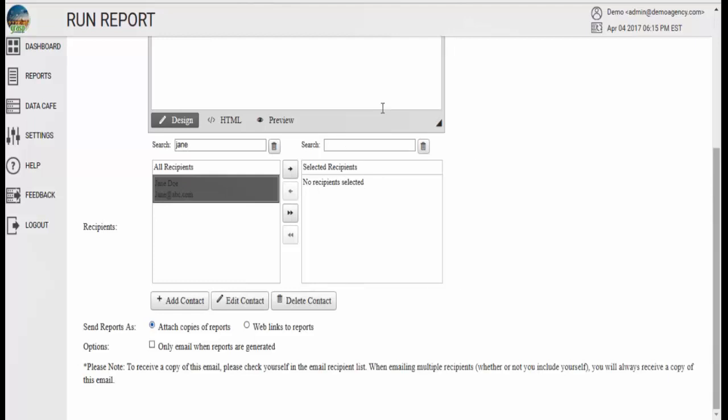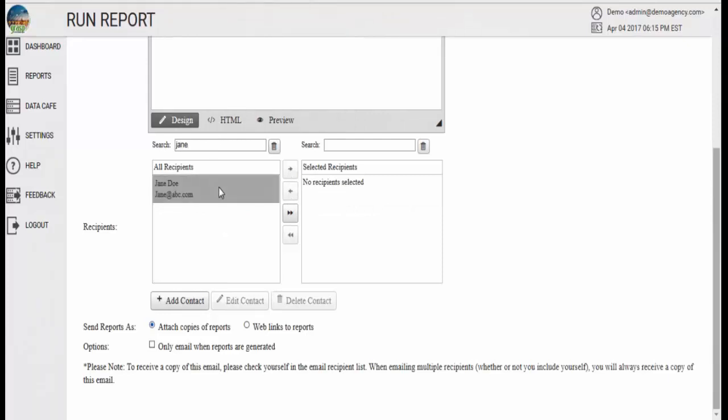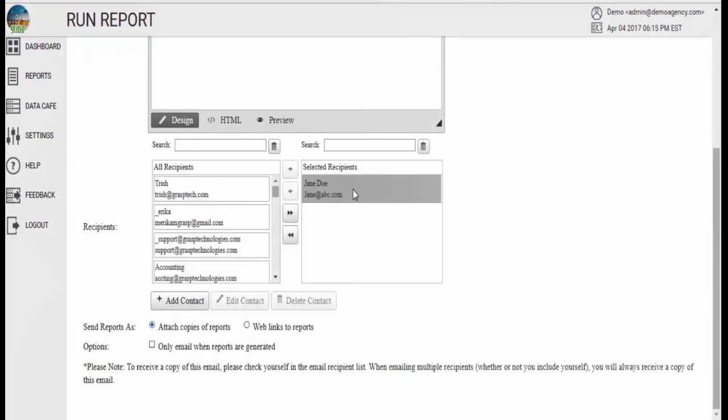To move a contact to the selected recipients, you could do it one of two ways. Highlight and use the single arrow, or drag and drop. Notice that edit and delete are functional when that contact is in the All Recipients side. The minute you move that contact over, you cannot do those functions again when the contact is on the selected recipient side. A few other items to point out here.